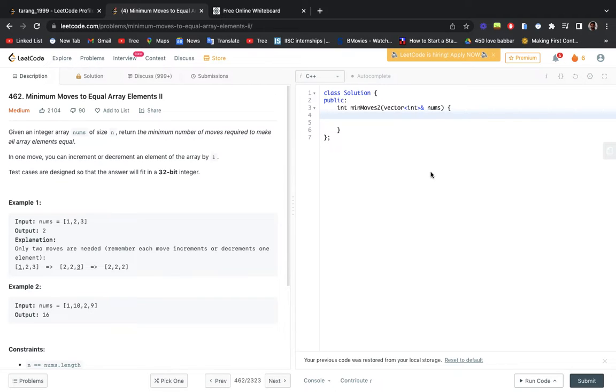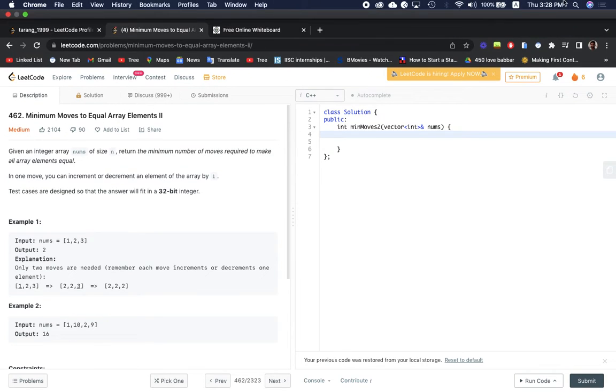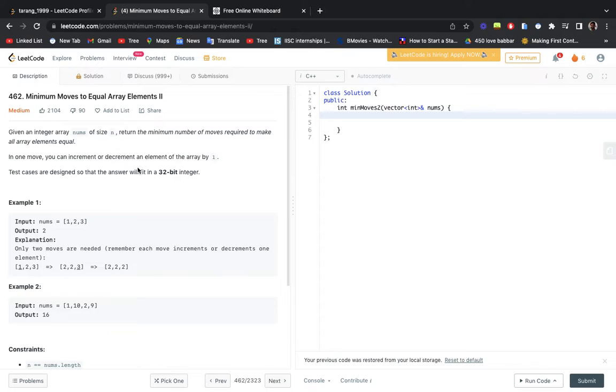And today this video is our daily Leetcode challenge video, and the question for today is minimum moves to equal array element. By the way, the date today is 30th June 2022, and let's see what the problem is and how many ways we can approach this question. So given an integer array nums of size n, return the minimum number of moves required to make all array elements equal.